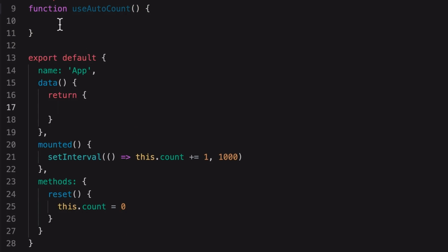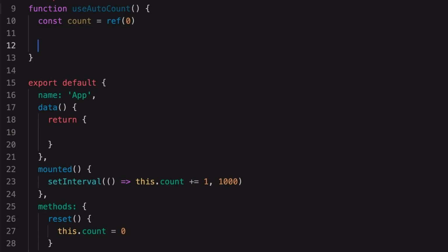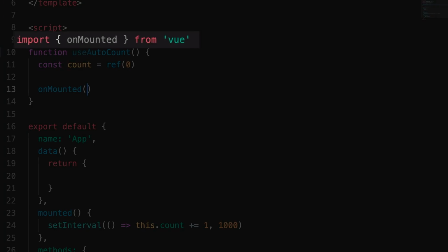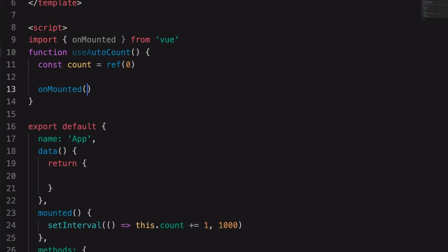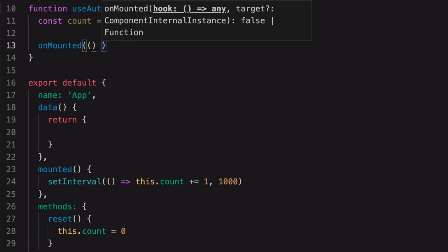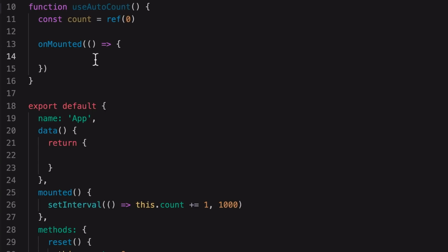Copy this and put it here. Make it an assignment with the ref. Next, we also want to move this lifecycle hook to the composition function. We'll create the same lifecycle hook, but it's called unmounted instead of mounted. Make sure that it's imported up here. My IDE has done that for me automatically. And we can move the code from here to here.